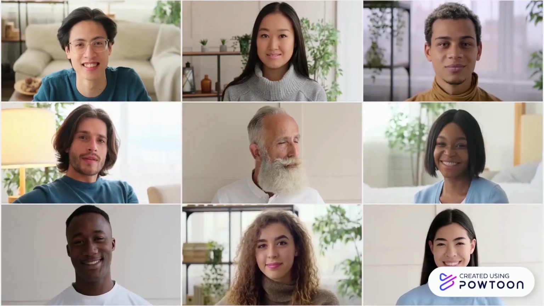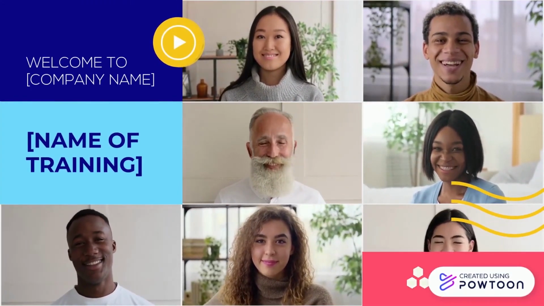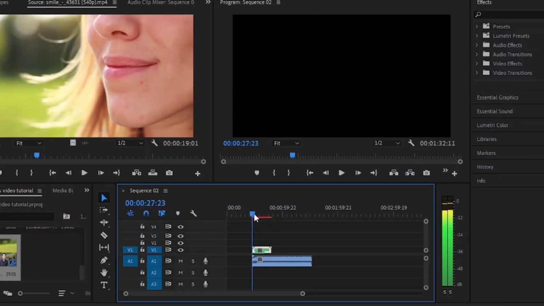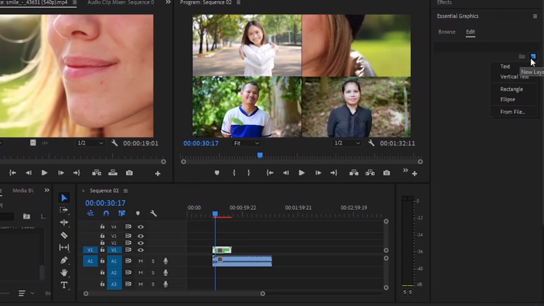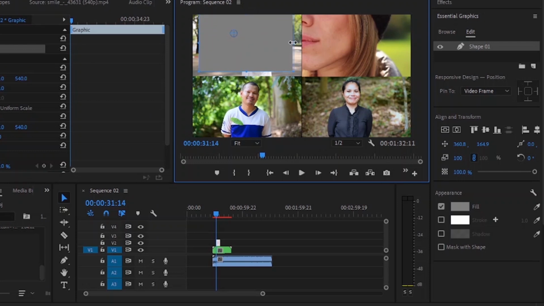If we look closely at our reference video, we see all these boxes coming in, set as placeholders for titles or something like that. Those boxes are essentially rectangles, and to create that, we need to go to our essential graphics panel, click on edit, click on the icon that looks like a folder, scroll down and click on rectangle. Now we need to adjust the rectangle to fit the size of the top video.